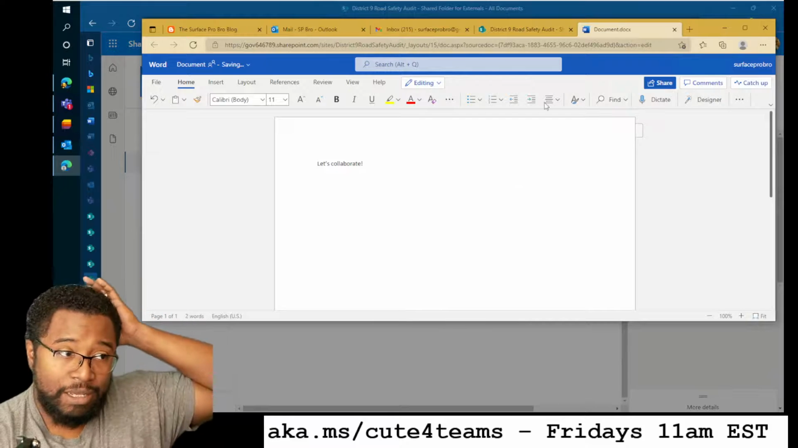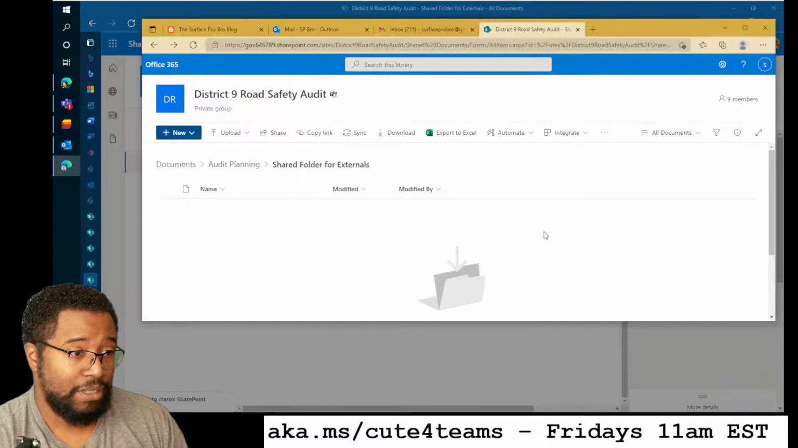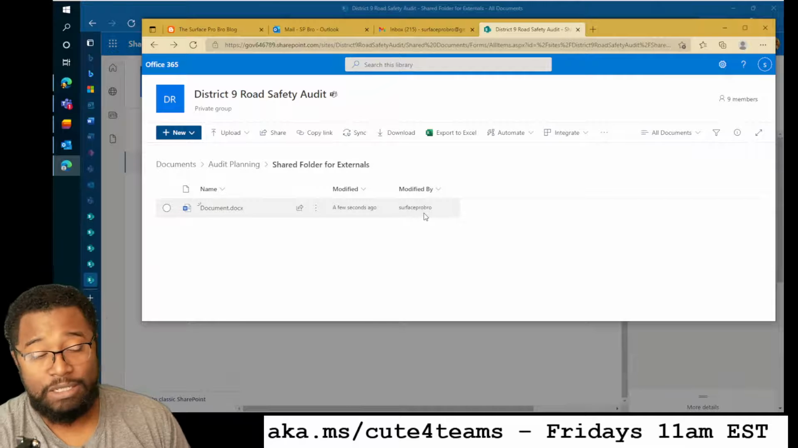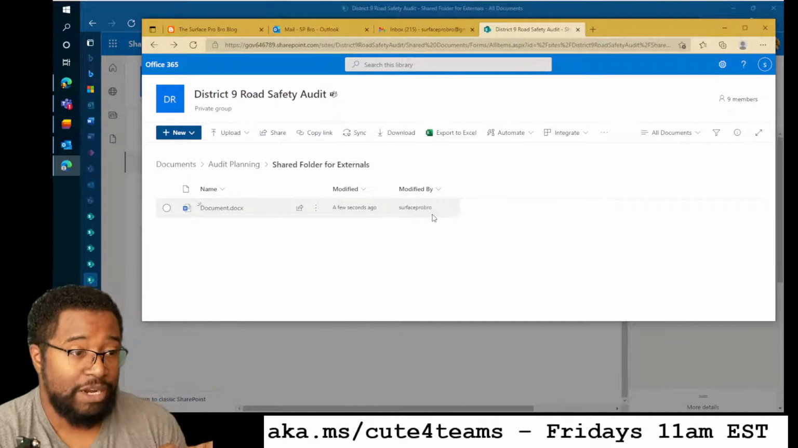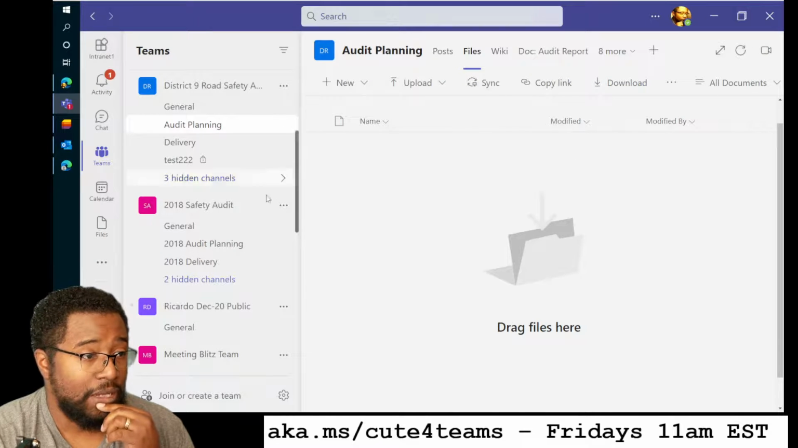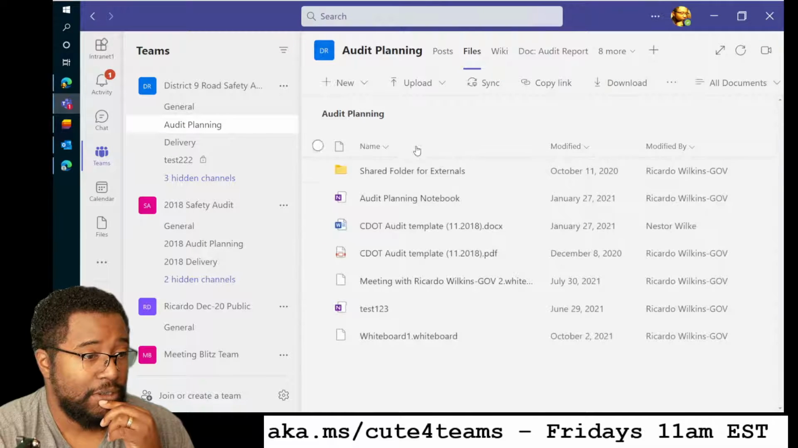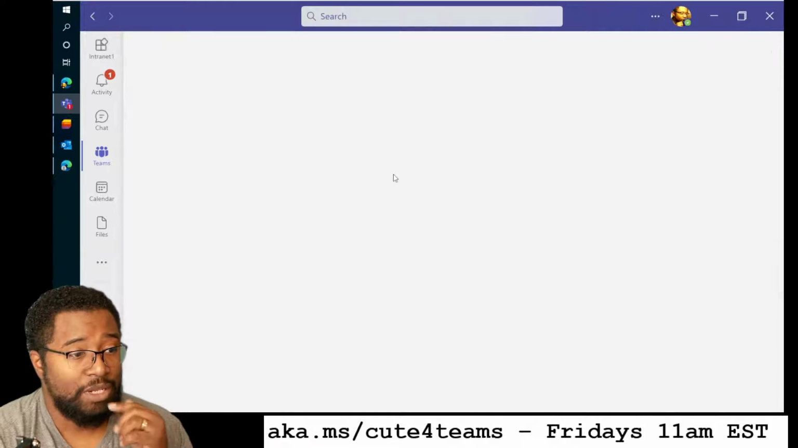Right, and that's going to auto save. Close it. Refresh here. Surface Pro Bro. Again, no guest access here. Just a good old-fashioned share. If I come back to the team, I'm trying to remember where I was. Shared folder. Everybody can see Surface Pro Bro has put that document in there.